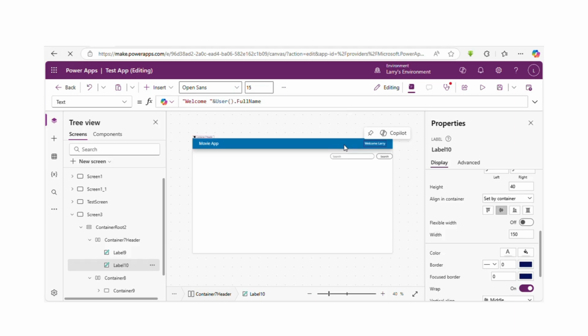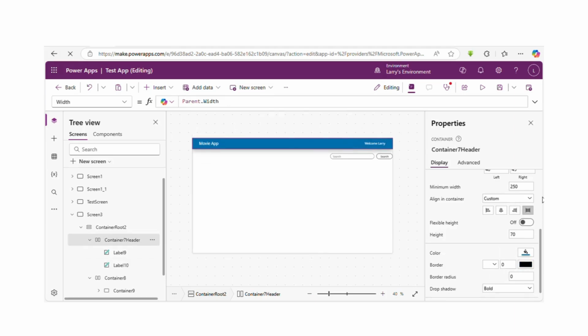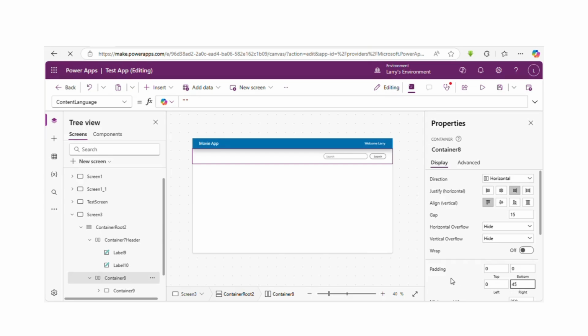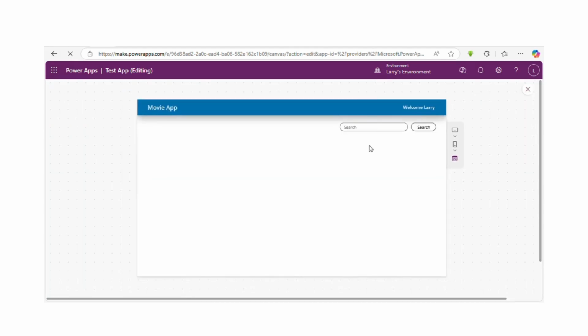The padding right for this is 45. So I can do the same thing for this. Padding right, I can change it to 45. If I play this, you can see they are all starting from the same angle.